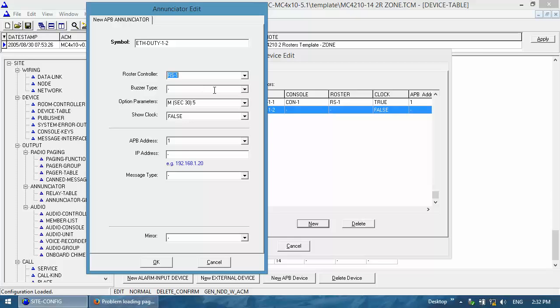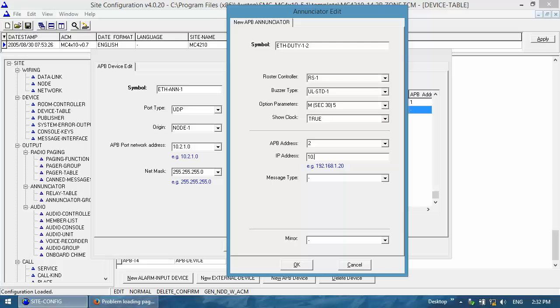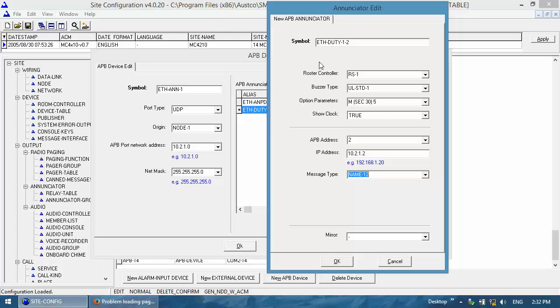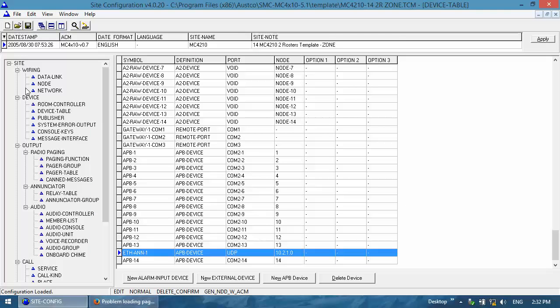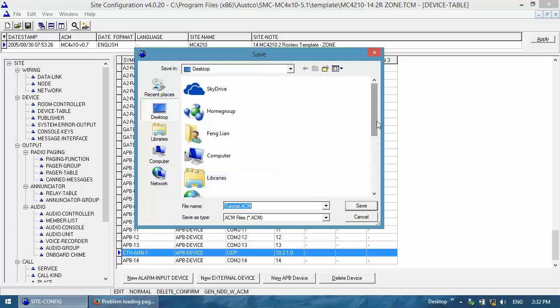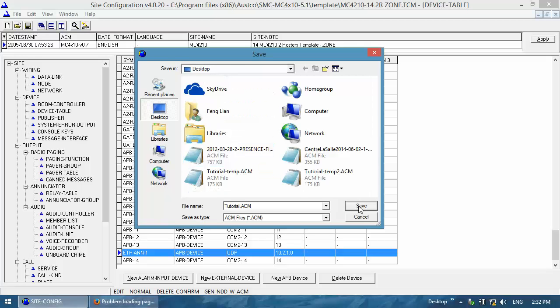So here it's still node 1, but the type uses the same. APB address is going to be 2 for the device number. Here it's going to be 10.2.1.2. So it is exactly the same steps as the ANPD annunciators, except that you give it a different name. And you can see that the device is created here. And here's the difference between this and the ANPD annunciators. So you save it under a name.